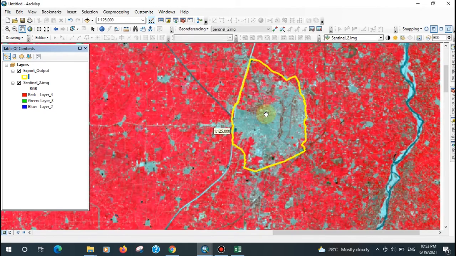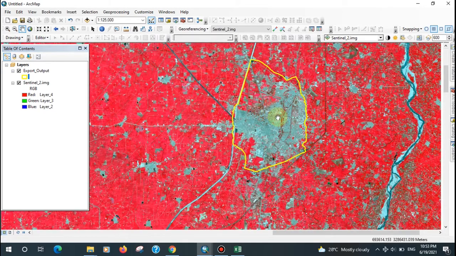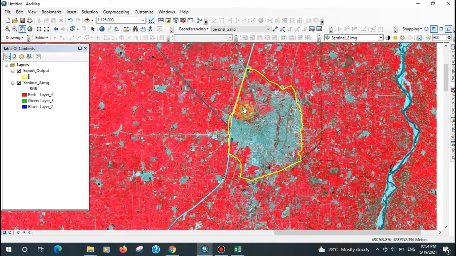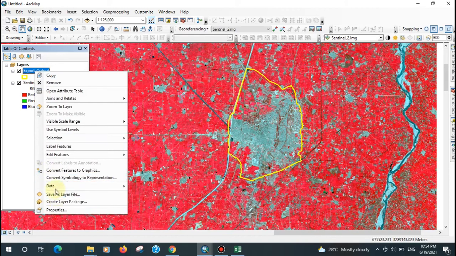Here I want to create an LULC level 1, level 2, level 3 map of Karnal city, Haryana. So after taking the image, you have to clip the image.